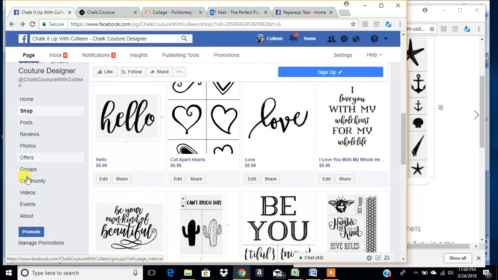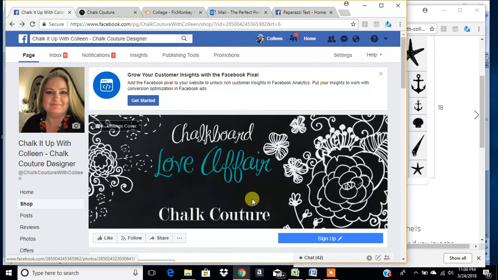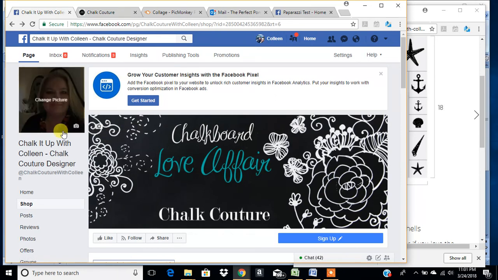Other than that, there really isn't a lot more to set up on your Facebook page. You can go back and change this. This is the cover photo. You could change this photo anytime. You could change your profile picture anytime. To do that, if you hover right over here, change cover. If you hover right over here, you can change your picture.